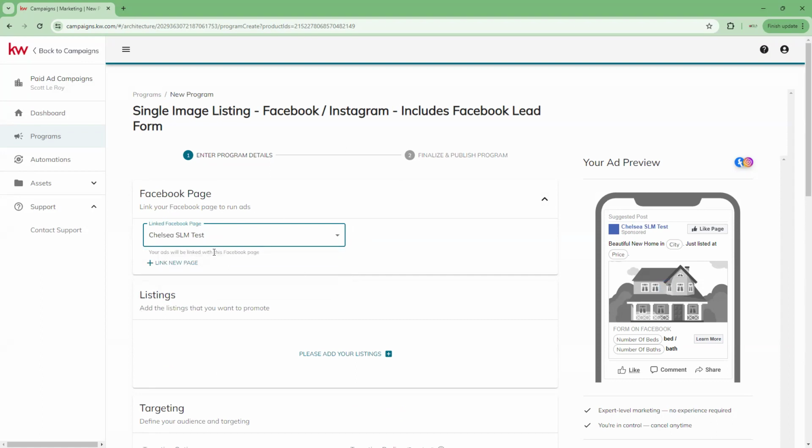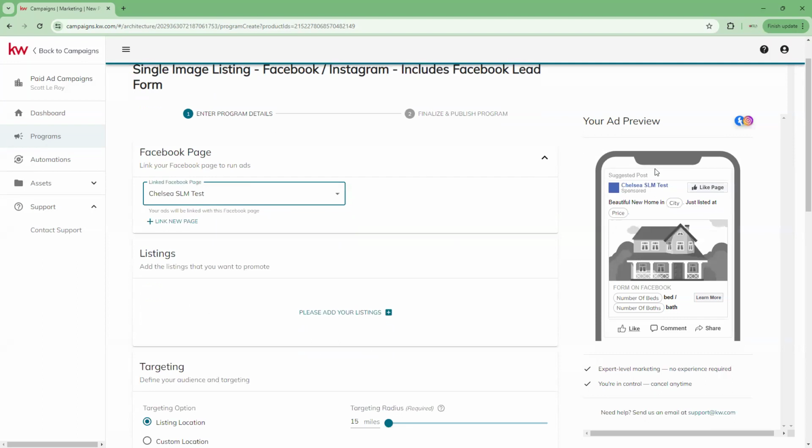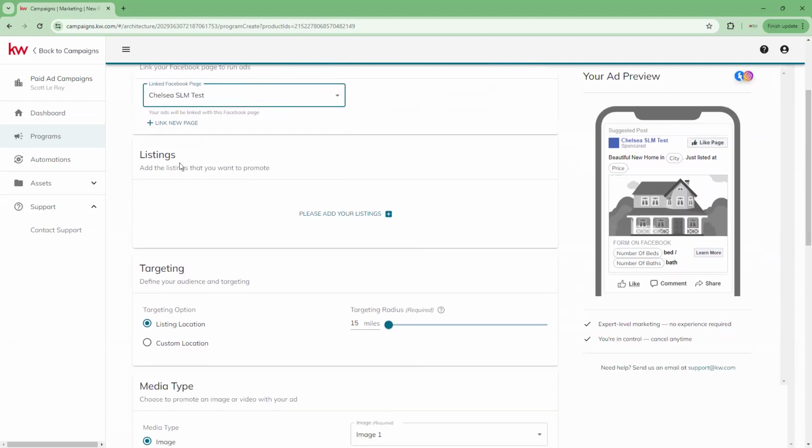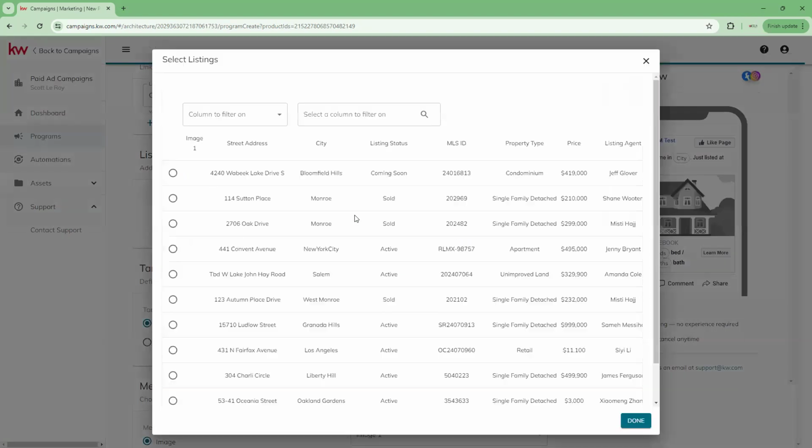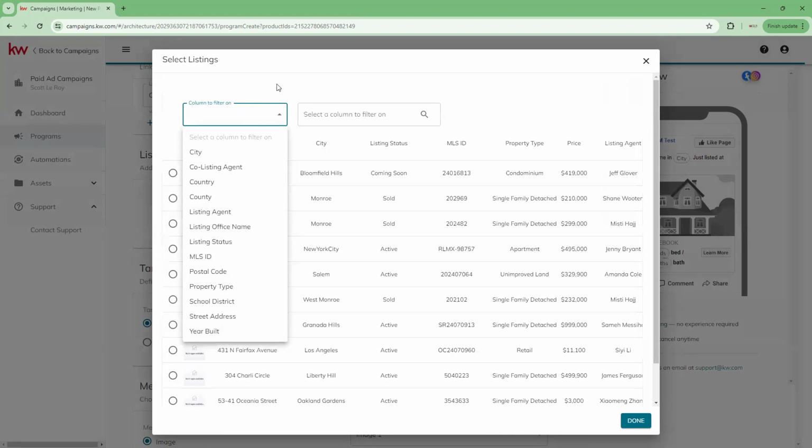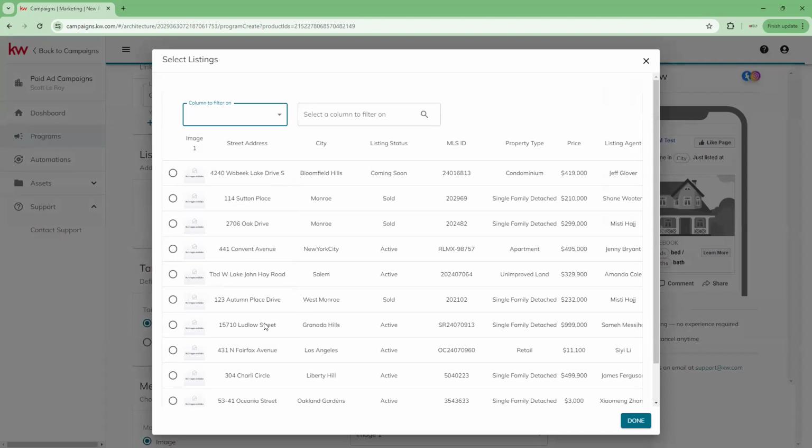So now this is going to be on our Facebook page. And again, over on the right-hand side, you're going to see the actual ad preview. So now at the top, it is indicating that this is going to be run on my business page. The next section is going to have us choose the listing that we want to promote. So we will click on "please add your listings here." Now this is going to open up the ability for us to find our listing that is on the MLS. So if your listing is not in the MLS, you're not going to be able to automatically pull it in here. So just keep that in mind.